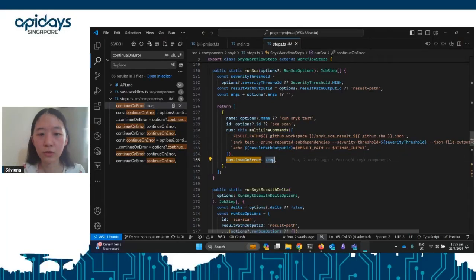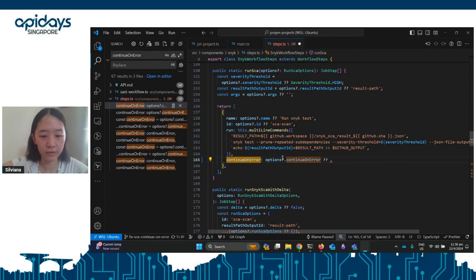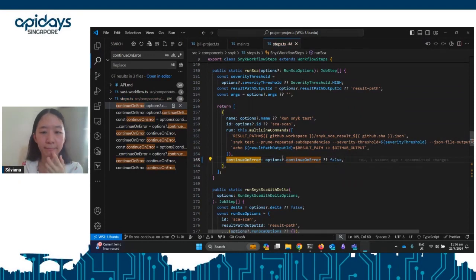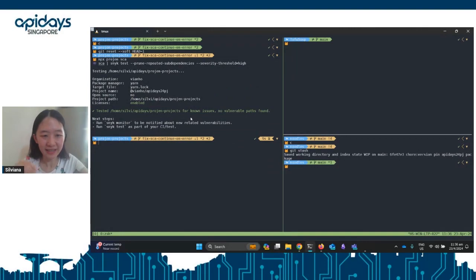So we want it to be an input so that as a user, we can set it to be true or false. And yeah, that's exactly what we're going to do. So I just have to set this to continue on error, and then if it's not set, then I will set it to false. Okay, so that's basically it.